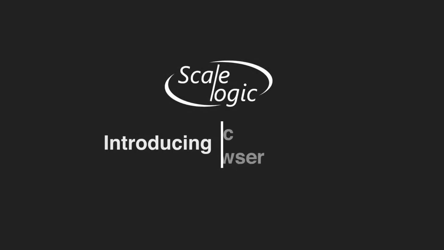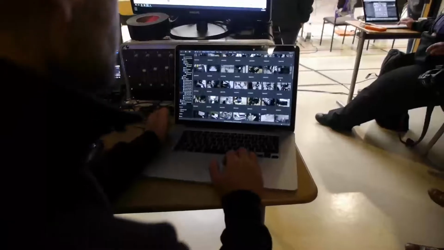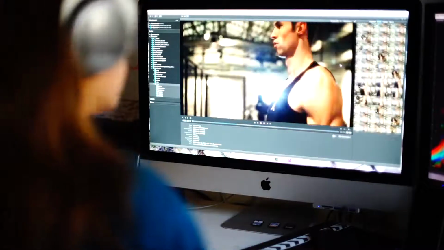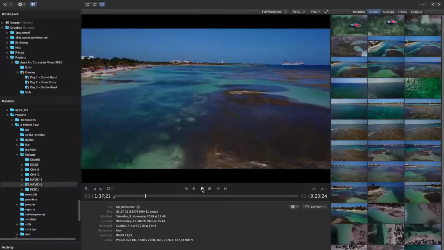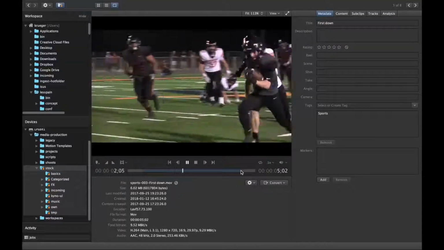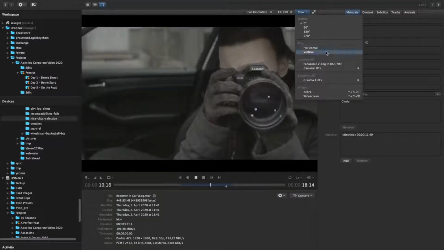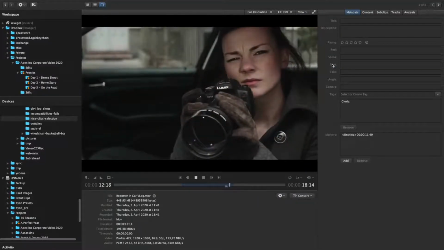ScaleLogic Media Browser is an award-winning software that turns your ScaleLogic storage into a full media management and video workflow solution. Its intuitive user interface lets you preview material from all cameras natively without the need for proxy generation in a pro-grade player with frame-accurate seeking, timecode support, built-in LUT support for log footage, and accurate slow-motion playback.